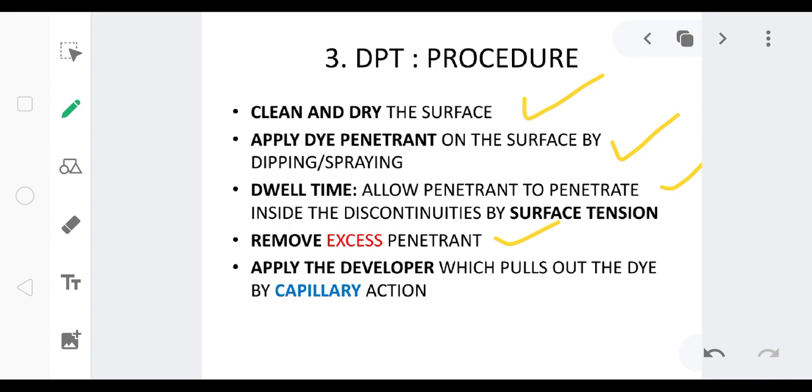Remove the excess penetrant. Apply the developer, which will pull out the dye penetrant by capillary action. So we are using this developer and the penetrant. What is the role of penetrant? Penetrant is basically a shiny liquid, which can be easily detected on the surface, while the developer will pull the dye penetrant out by capillary action onto the surface. So we can easily visualize the crack on the surface.